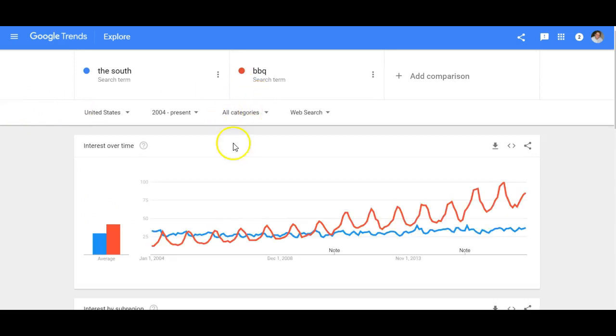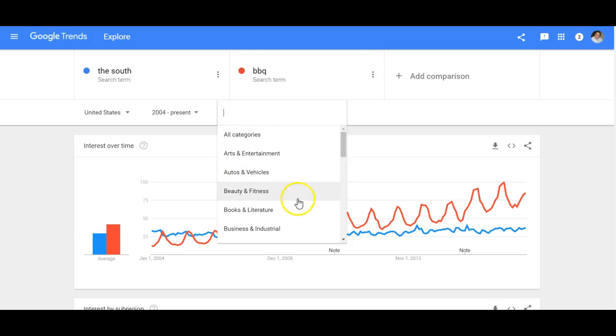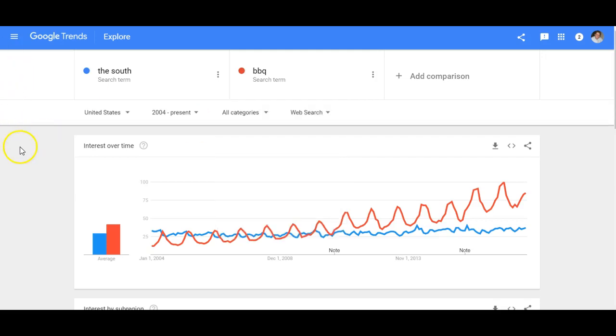You can look at other categories, like shopping and all that, but I found that I'm able to really get a good understanding of the passion niche looking at all categories and web searches. But it doesn't hurt if, say, you're doing a passion niche in health. Then you can say, okay, I just want all the data on beauty and fitness. But for us, we're going to look at all categories.